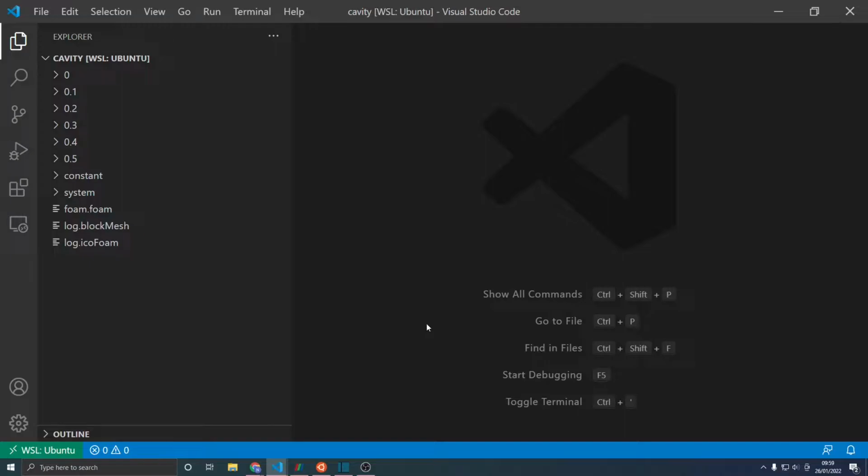Let's take a look at the file structure of the cavity tutorial case. There are a number of time directories with numbers as names, which store the solution of the fluid flow at a given point in time, as indicated by the name. There is the constant directory, which stores the properties of the fluid as well as the mesh that the simulation is run on. There is the system directory, which stores all the settings needed to specify how the solver should run. There are also a number of other files we generated as part of the solution process.